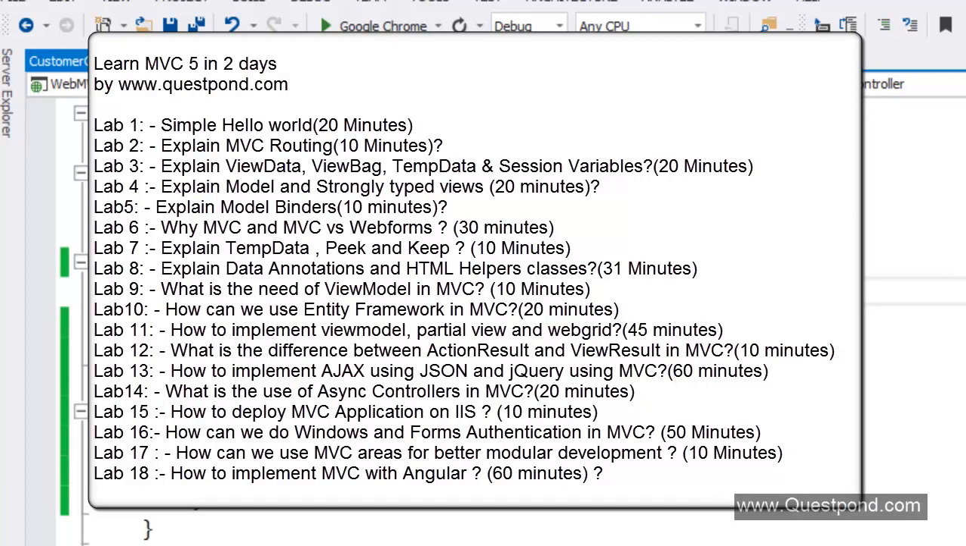So we started with a simple hello world, and we talked about MVC routing, session management using ViewData, TempData, ViewBag, model binders, TempData peek and keep, and how we can do validations using data annotations. We also covered ViewModel, entity framework, Ajax, JSON, jQuery, async controllers, authentication, authorization, and modular development using Angular. So many things we have completed in these 8 hours.